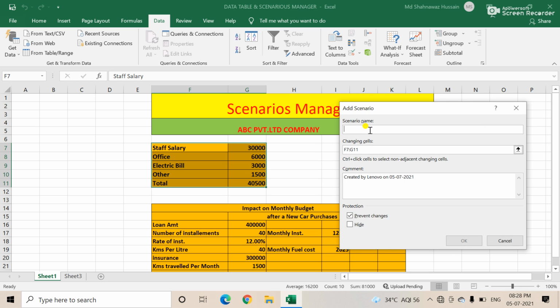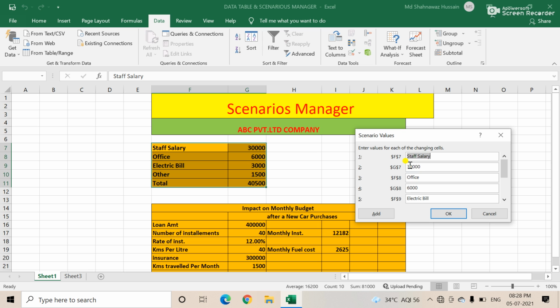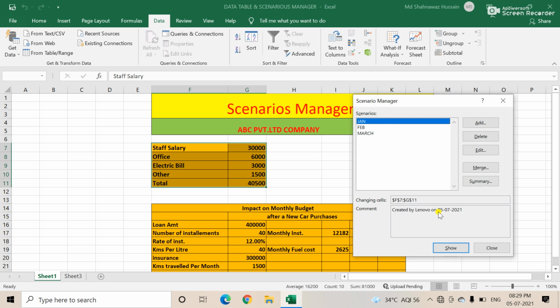Next is again March, the next month. Then OK, again click OK the same way. And in the salaries, suppose one more employee is added, 50,000, sorry. Here suppose 6,000 like this. And the electric bill, suppose it is increasing like this. Others is okay, others suppose 1,000, like this. Then OK.